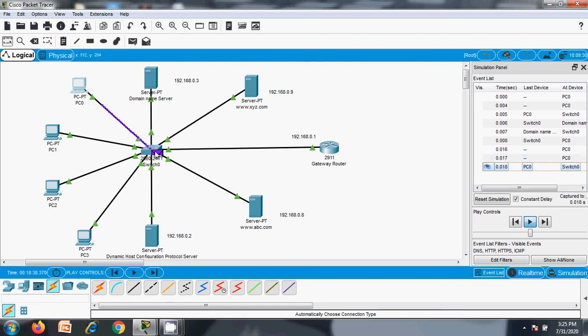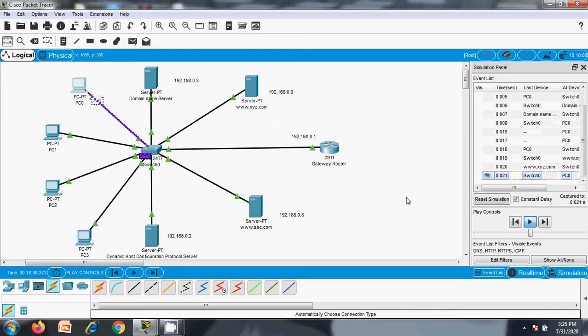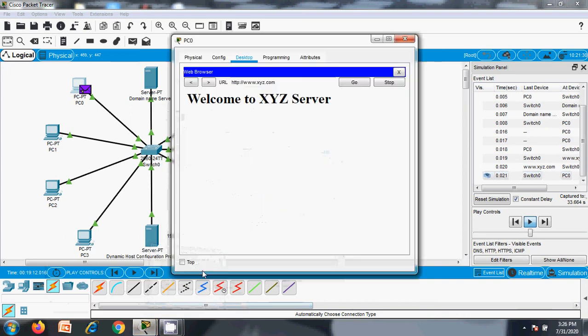Now the HTTP packet arrives at the switch, and it reaches the XYZ server, and the XYZ server will respond with the web page of xyz.com. When this packet reaches the browser, the packet is successful and the web page is now ready to view. Look at "Welcome to XYZ server," right? So this is the working mechanism of DNS, right?